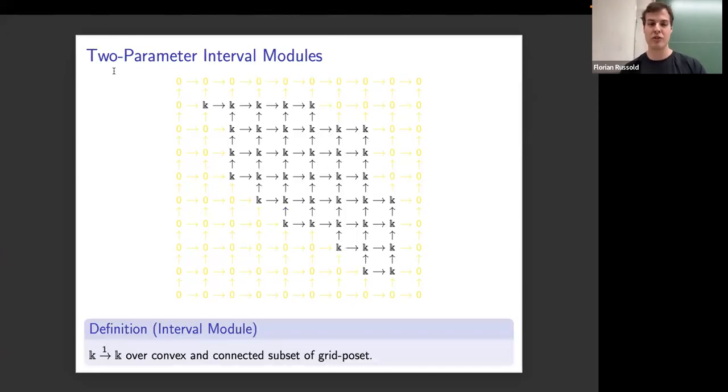So a short introduction to two-parameter interval modules. If we have a two-parameter module, like here, this grid of linear maps and vector spaces, an interval module is just a module that has one-dimensional vector spaces and identity maps supported over some convex and connected subset of this grid poset. Convex and connected here is in the sense of posets. So you can see, for example, this thing here is an interval module, and it's supported over this region that is bounded by lower and upper staircases. This is, of course, a little bit of an informal definition, but it's basically it.